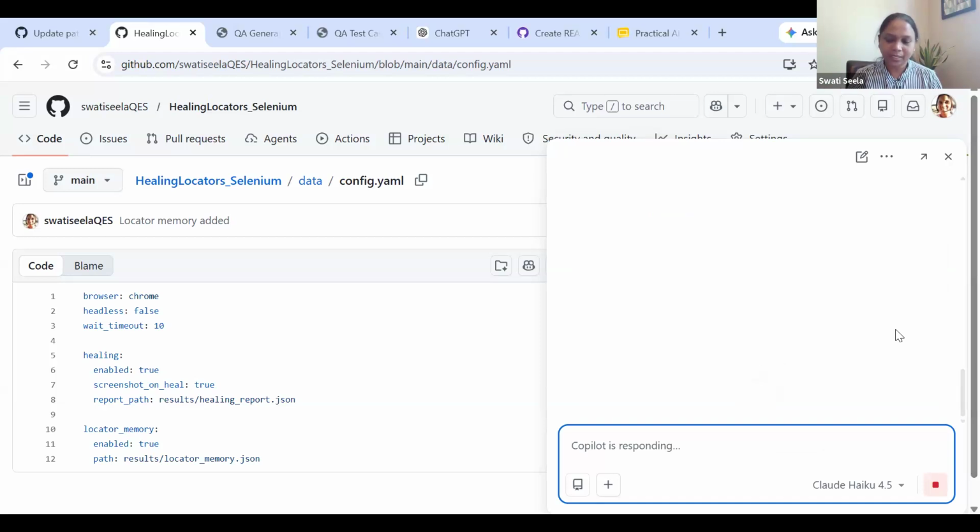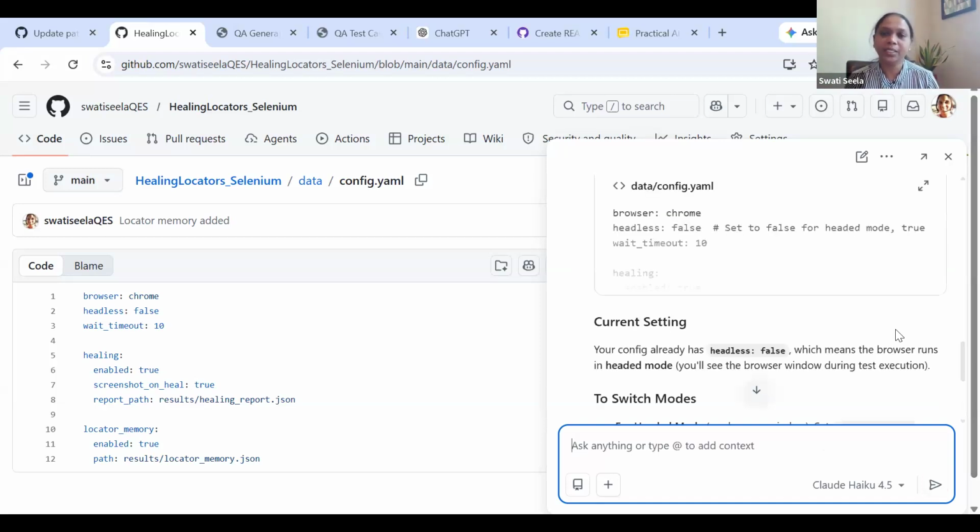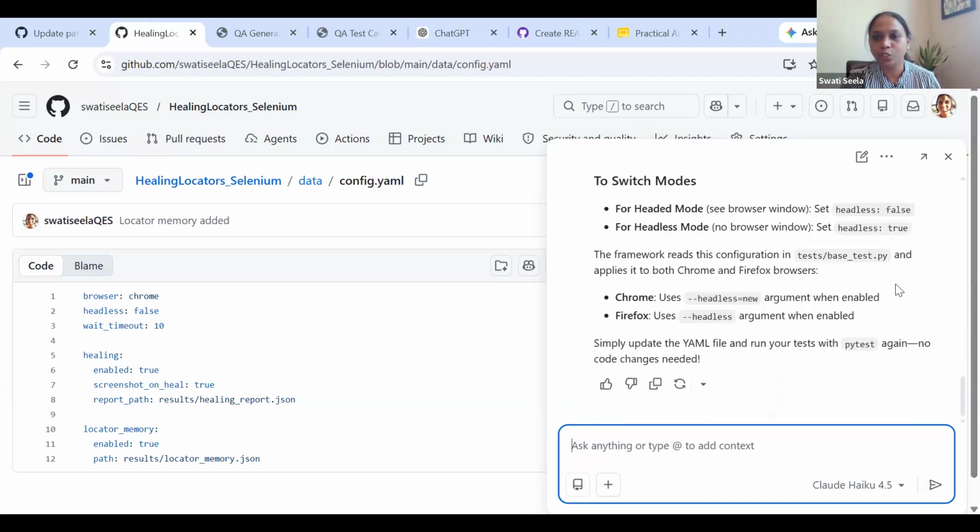I wanted to show this example because right now it came up with the answer that I needed to change the headless value from false to true to switch modes, and that will make my test run in the headed mode. This is a great answer. However, I've also noticed that if I keep asking this exact same question a bunch of times to the AI assistant, each time it comes back with a slightly different answer.